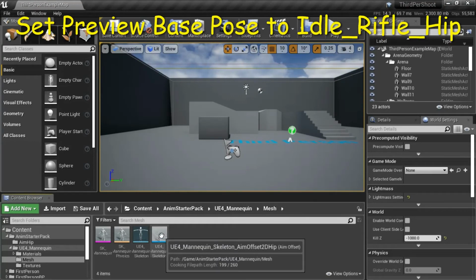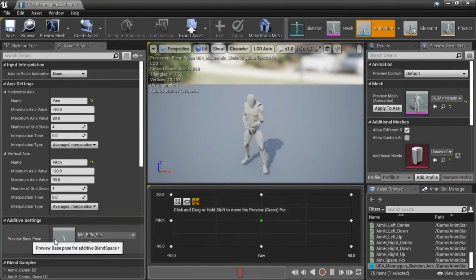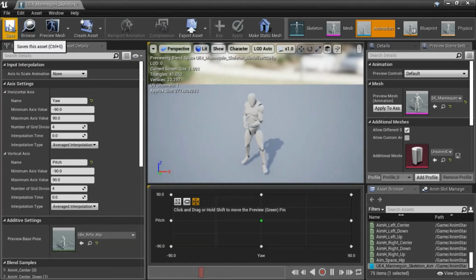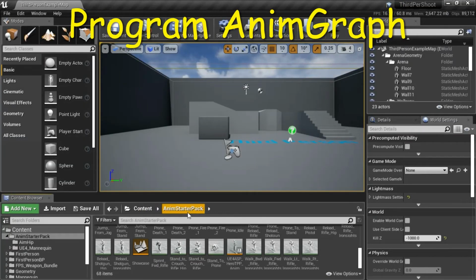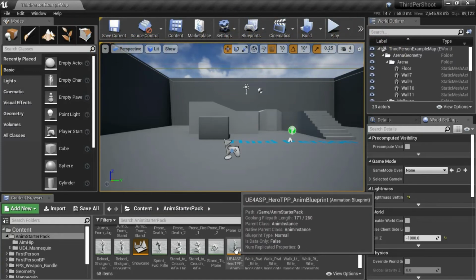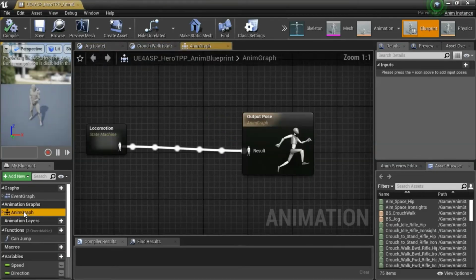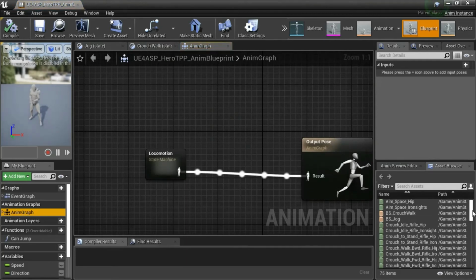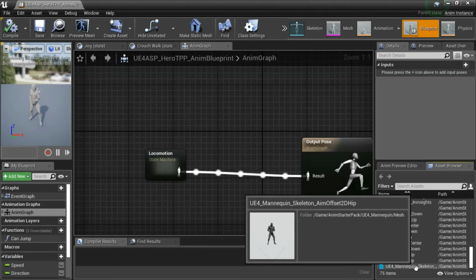Double click UE4 Mannequin Skeleton Aim Offset TD Hip. For preview base pose, put Idle Rifle Hip if it's not already there, and save that and close. Under Content, Anim Starter Pack, double click UE4 ASP Hero TPP Anim Blueprint. Double click Anim Graph. Drag in the Aim Offset UE4 Mannequin Skeleton Aim Offset TD Hip.